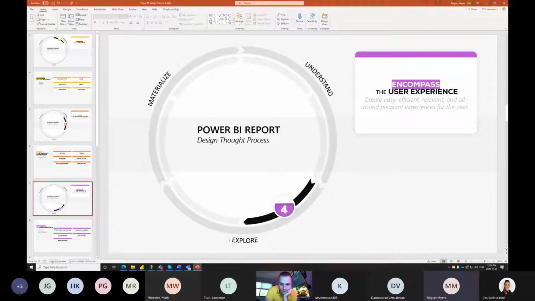Explore is the next phase of this wheel, and it can be quite tough because you need to know a little bit about user experience. There are a lot of techniques, and there is a process inside of this wheel that you have to take advantage of. The only goal for you in this phase is to create an easy, efficient, relevant, and all-around pleasant experience for the user. That's your goal. This is not about designing yet. This is how you can improve that experience.